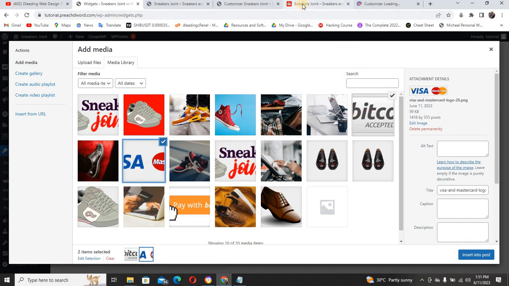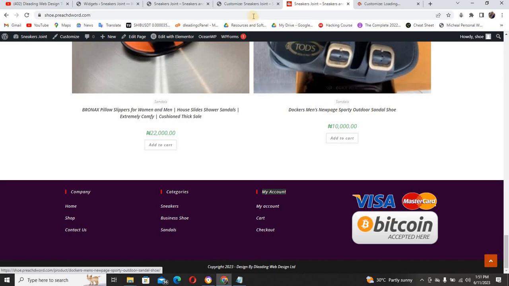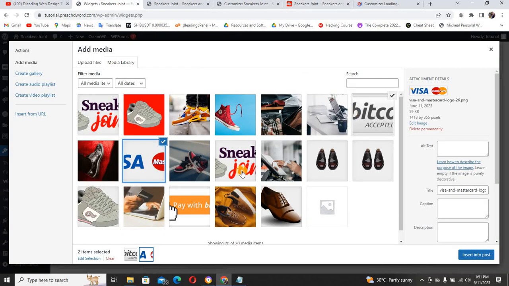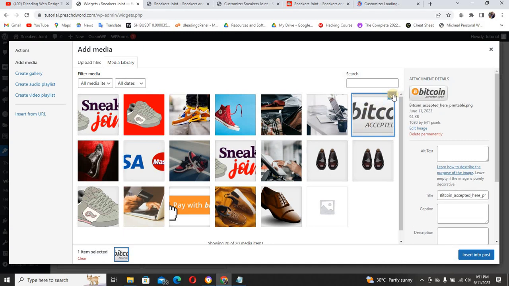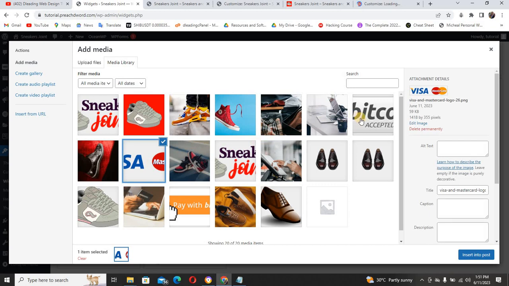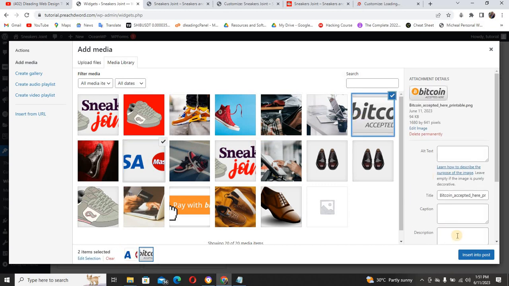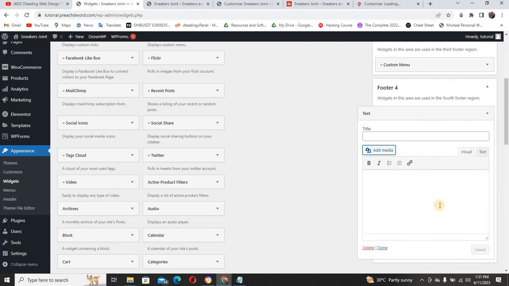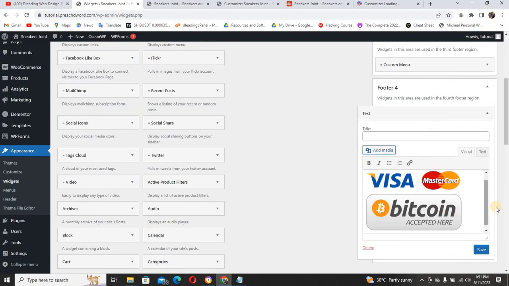Which one should be first? I think the Visa should be first. Let Visa be first. Let me tick this. Now I will click on this. So I will come here and click on this, making choose. So cool. I will click insert post. Once I insert it, can you see now this is how I want it? Yeah, cool. I will click on save changes.